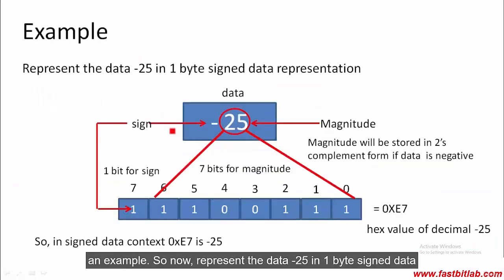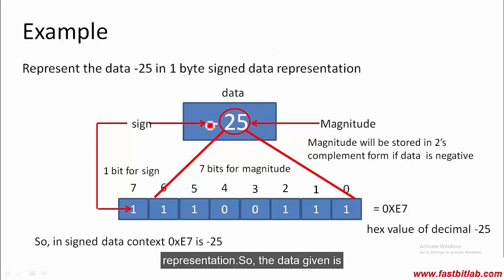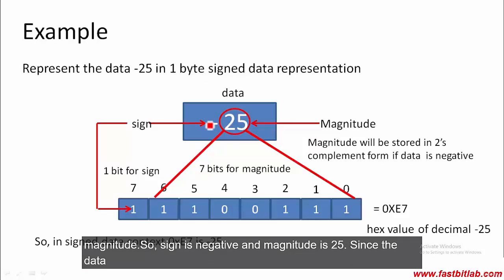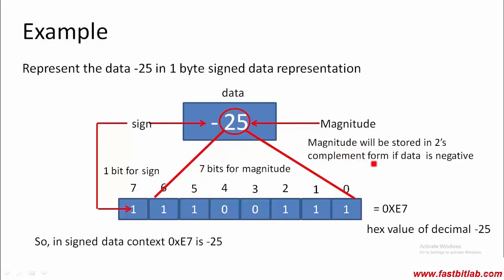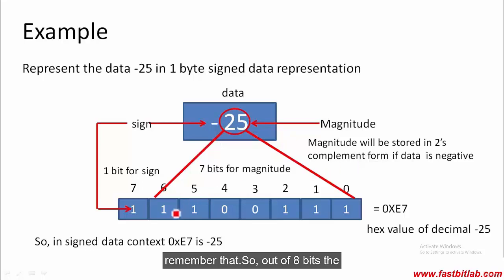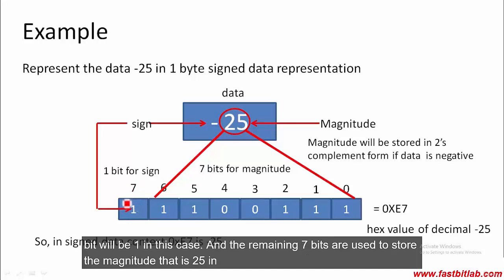Now let's see an example. Represent the data minus 25 in 1 byte signed data representation. The data given is minus 25, so it has two parts: sign and magnitude. The sign is negative and the magnitude is 25. Since the data is negative, the magnitude will be stored in 2's complement form, so you have to remember that. Out of 8 bits, the 7th bit, the most significant bit, will be 1 in this case. The remaining 7 bits are used to store the magnitude, 25, in 2's complement form.